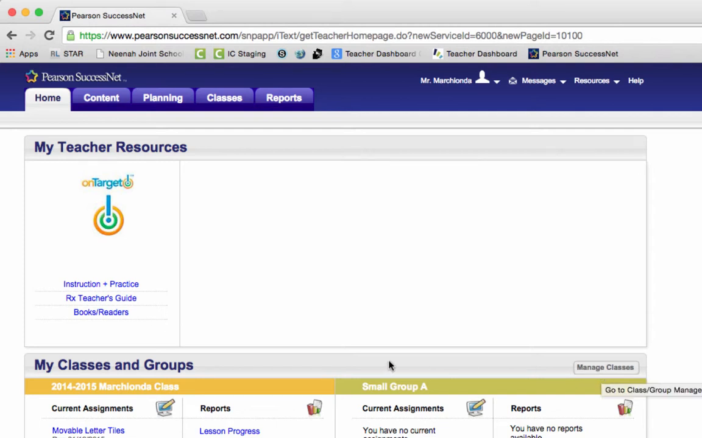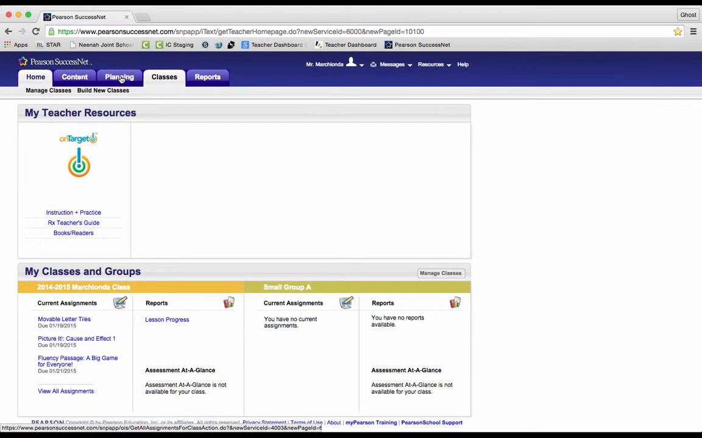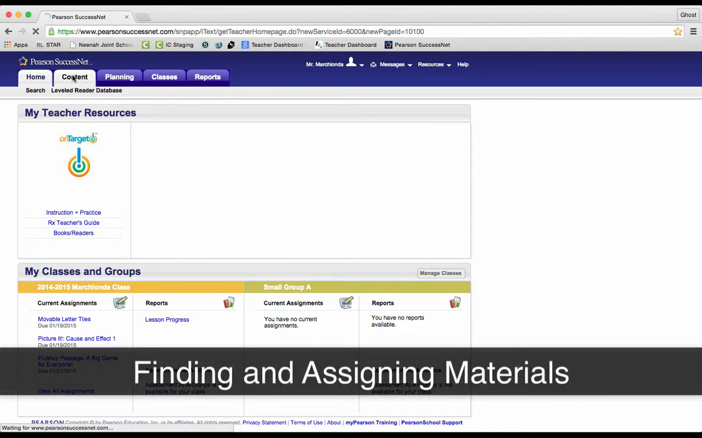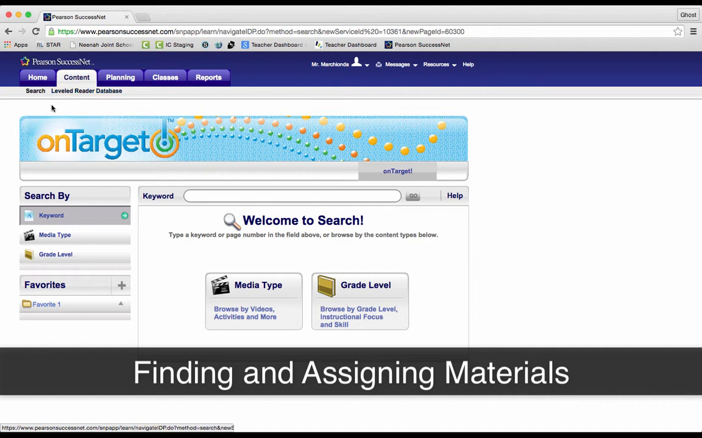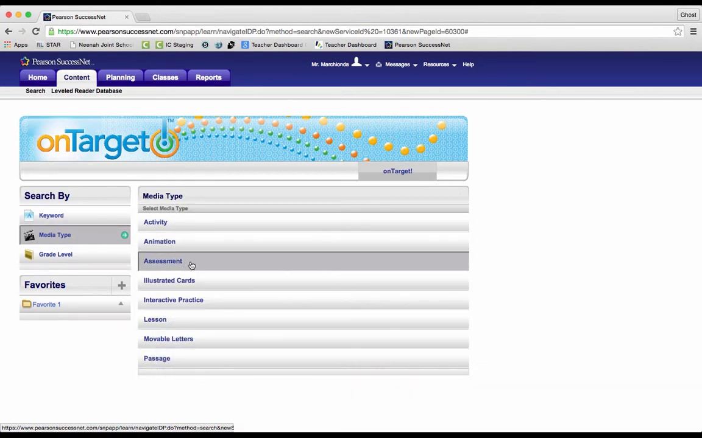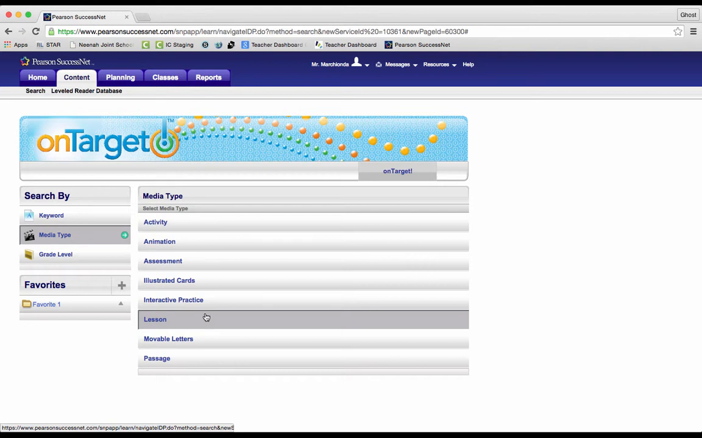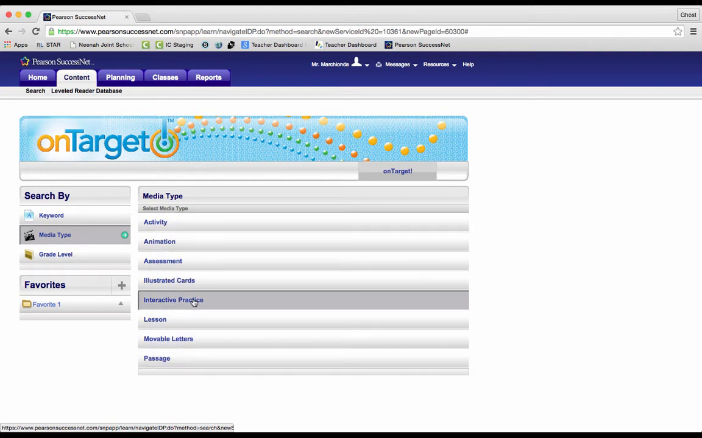So that's basically how to manage your classes and build a small group or a small class and put kids into it. The next step is basically doing some planning or reviewing of content. So I'm going to go here, and one of the things I can do is it's more than just ebooks. It has a whole bunch of different things: activities, animations, assessments, illustrated cards, and you can see there. Some of these are just for me as a teacher to guide me, and some of these things are items that you can assign to small groups or whole classes.